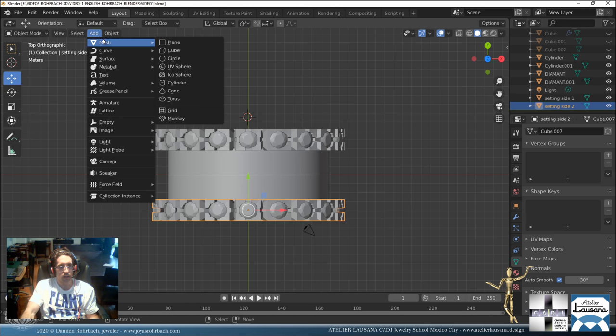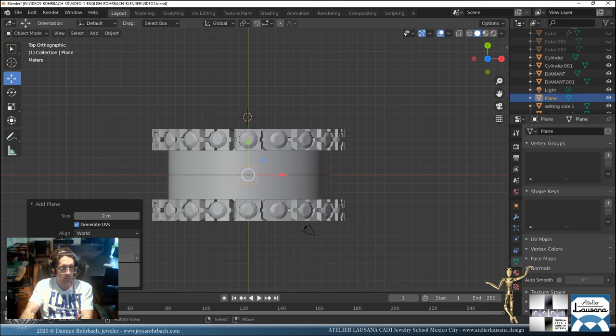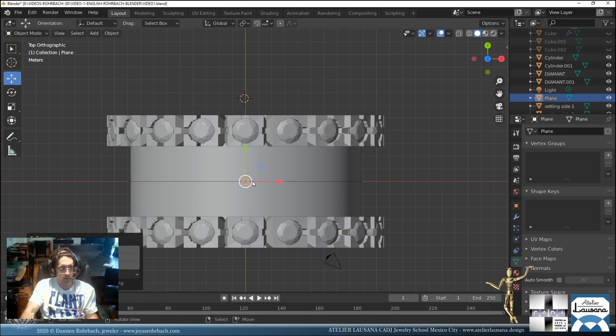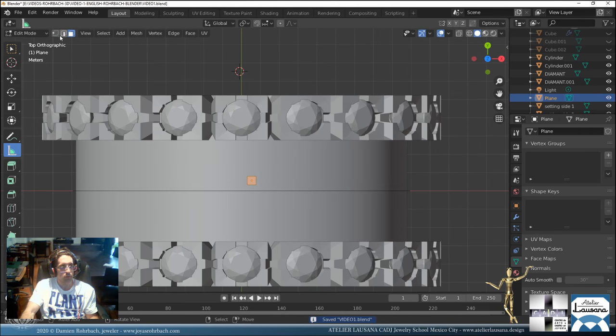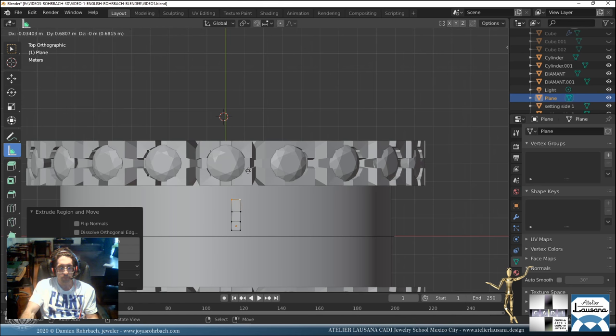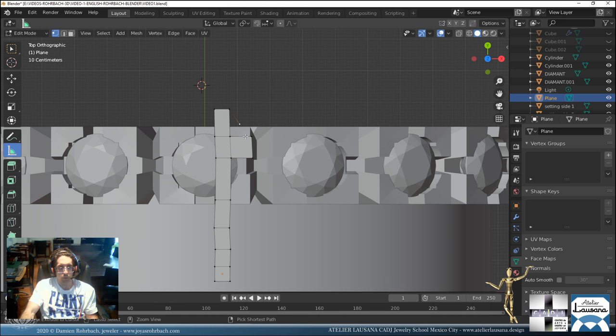Let's add a plane. I'm going to center it. Okay, I'm going to move it up. I'm going to make it smaller. I'm going to move it somewhere here. Okay, let's go to edit mode. Let's go to vertices. E click. Oh, wait. So every time I'm just going to extrude. Now with Control to make a new point, F to close this.